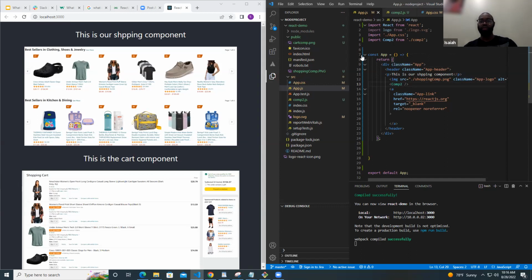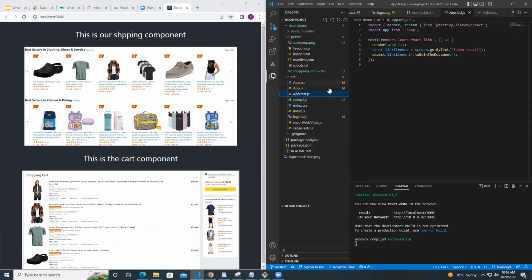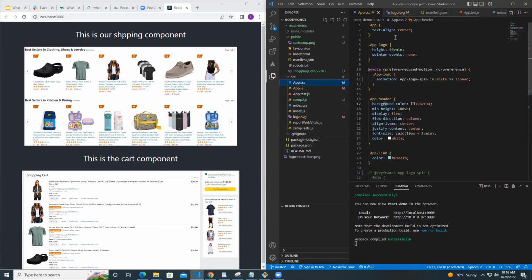So you're not using the div IDs and stuff like that, and when you do the styling, are you using a separate CSS page? Yeah. The App.css is where the styling is coming from.